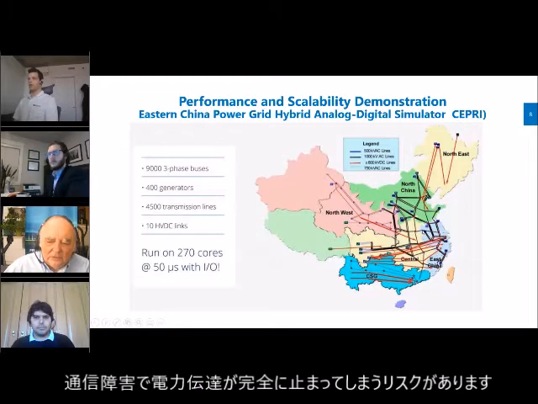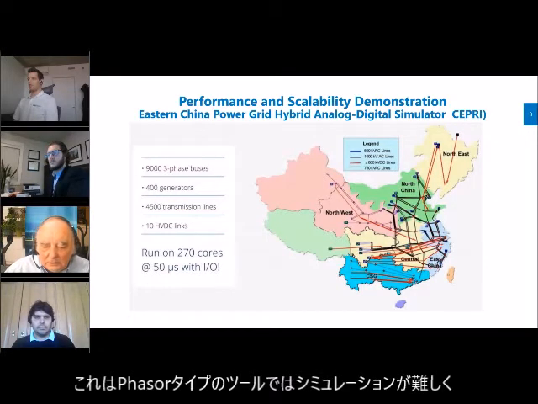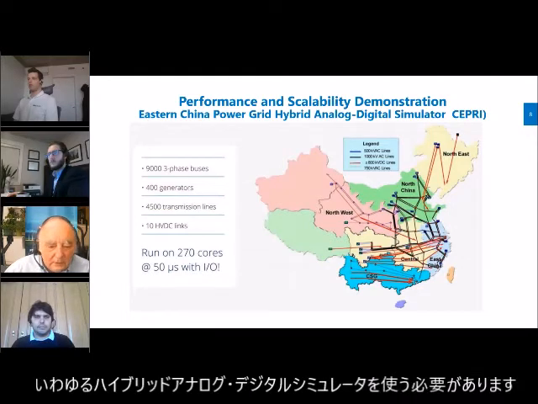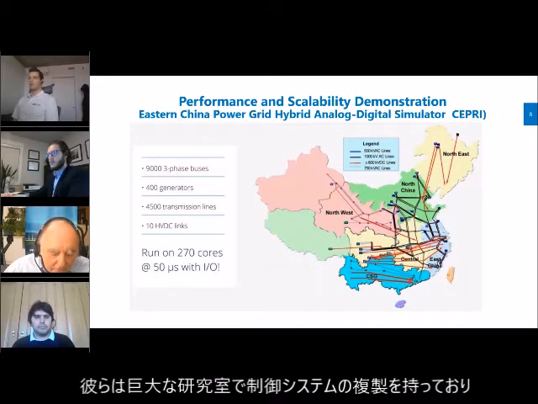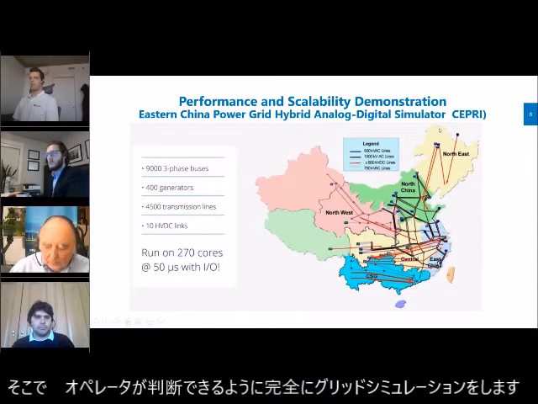Then there is a risk of communication failures that can stop completely the power transfer, and this cannot be easily simulated. It cannot in fact be simulated with a Phasor type tool. So they need to use what we call a hybrid analog digital simulator. In this case, they don't use the control code. They use in fact the real controller hardware. They go that far. So they have a duplicate of the control system in their big lab, and then they simulate the complete grid to help the operator to take good decisions.